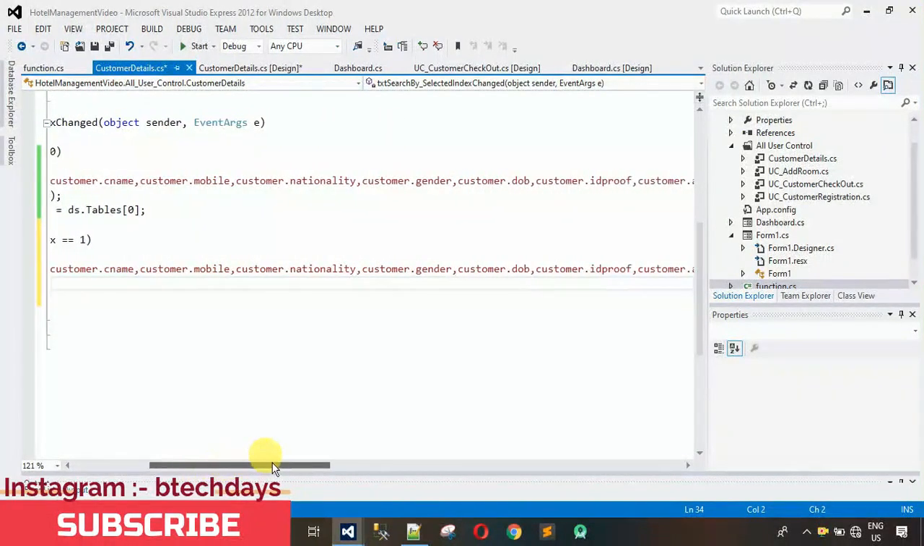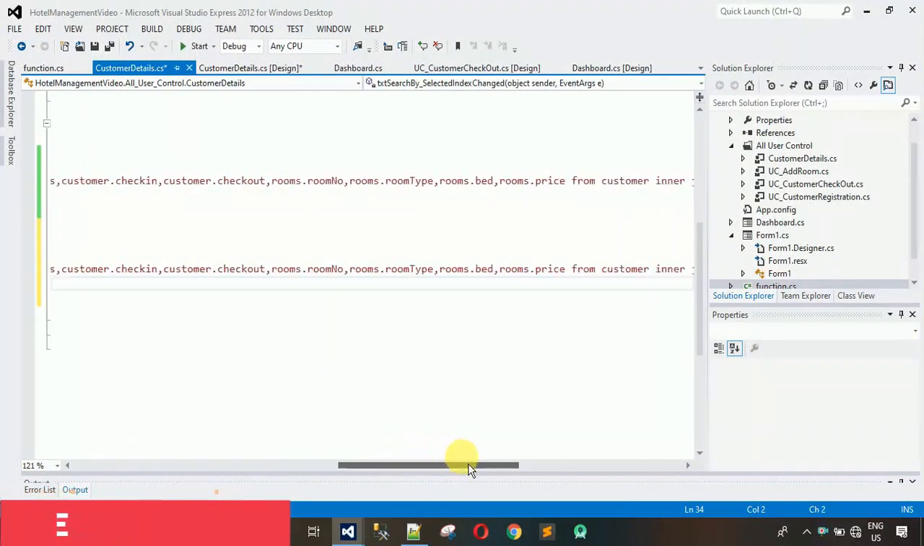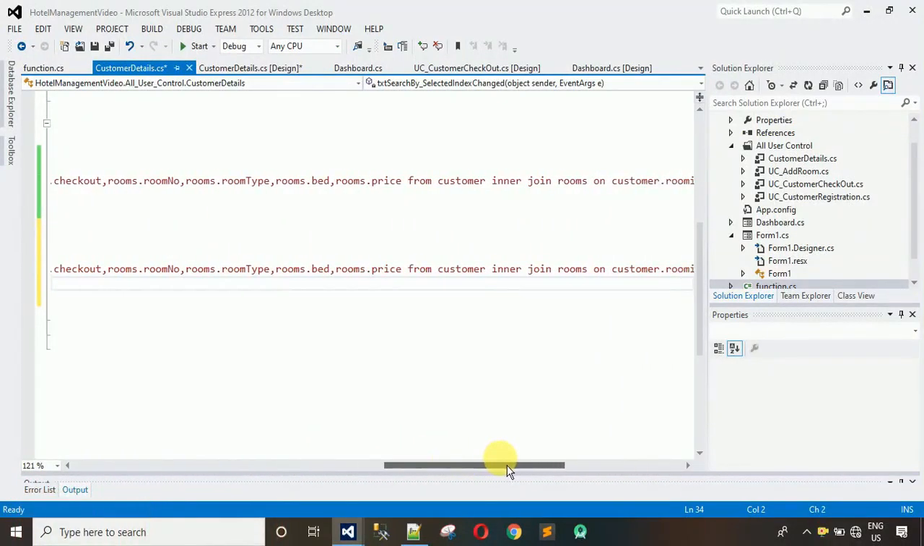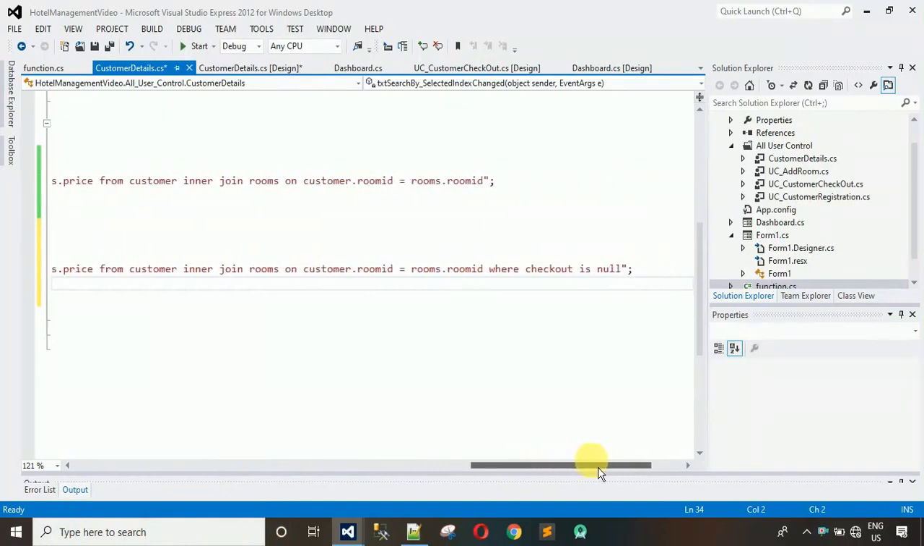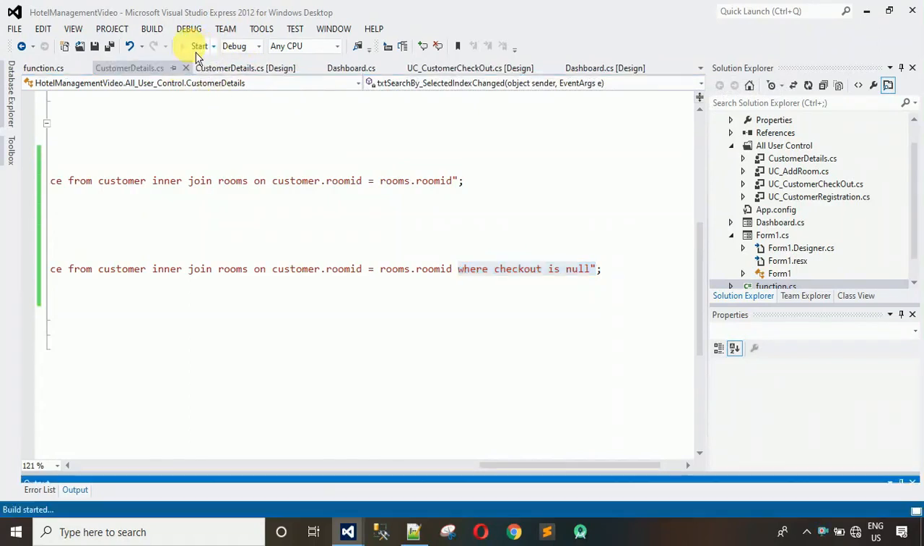Here you can see everything is same. You have to just copy the line from the upside. You don't have to write all this stuff. There is a little bit of change in the last. Everything is same till here, and the small change is that where checkout is null. It means that, let me actually start this project and show you.